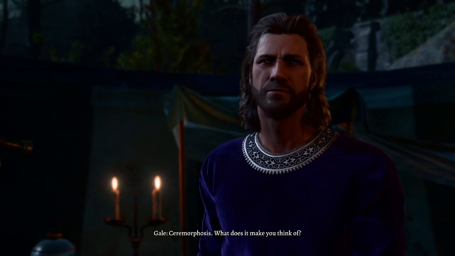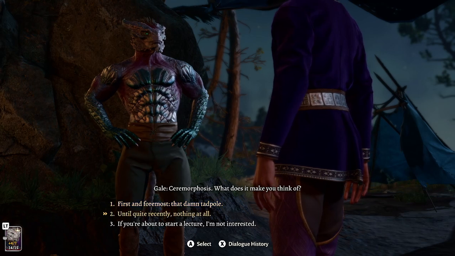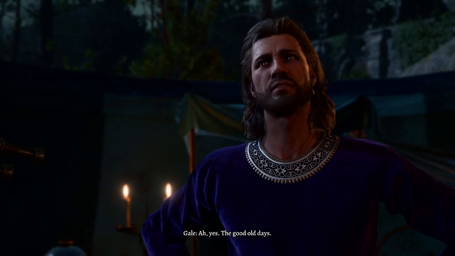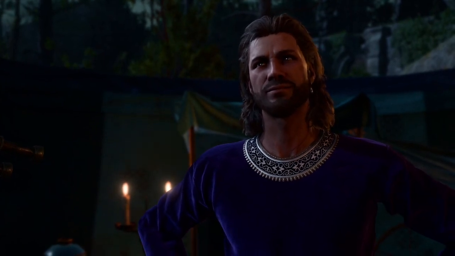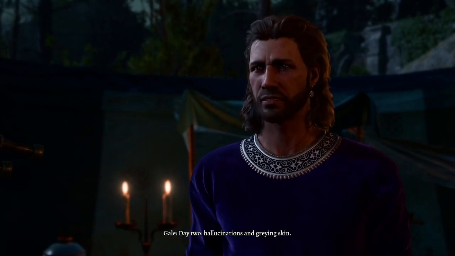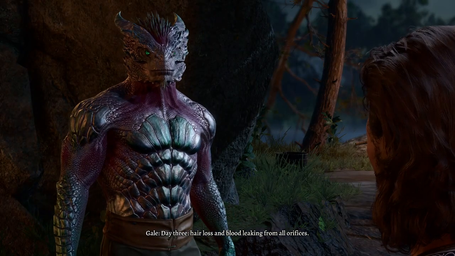Ceramorphosis. What does it make you think of? Until quite recently, nothing at all. Ah, yes. The good old days. Day 1, fever and memory loss. Day 2, hallucinations and graying skin. Day 3, hair loss and blood leaking from all orifices.